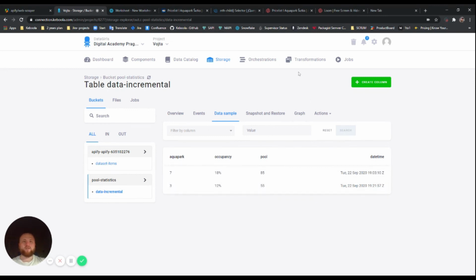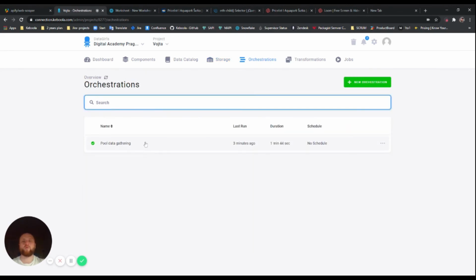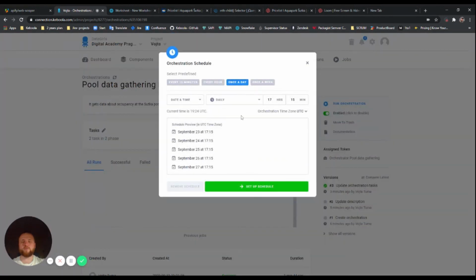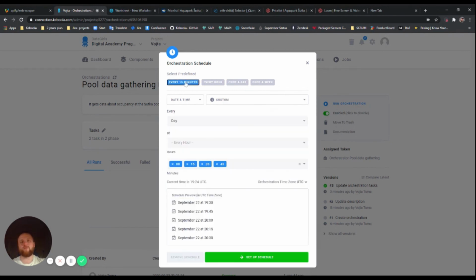If you want to make a schedule for the orchestration to run it every 5 minutes or every, I don't know what is a good number for the pools, but let's say we want to run it every 20 minutes to get the overview of when the pool is empty. We can go to the orchestration, pool data gathering, and here we can click on the schedule. As we said, we want to download it every 15 minutes or every half hour, but we can use this button for every 15 minutes, and it will lead us to these predefined settings where we want to download it every day.